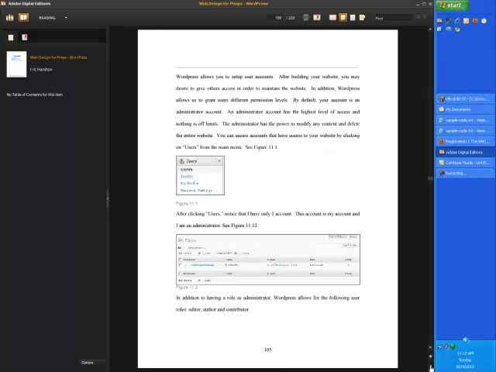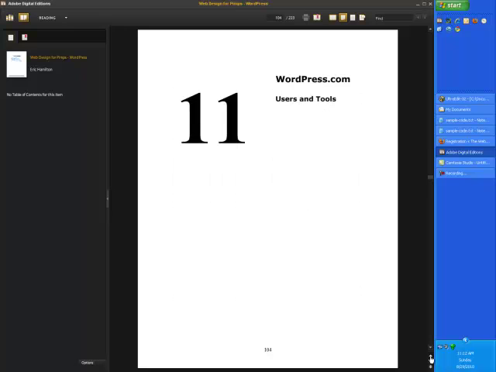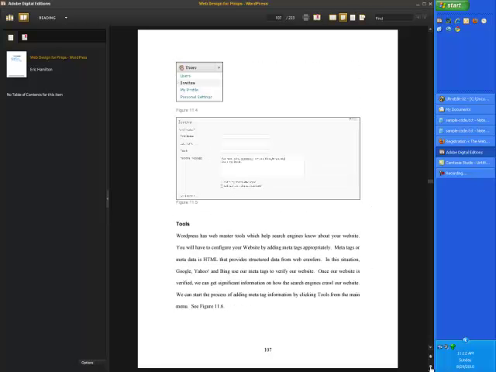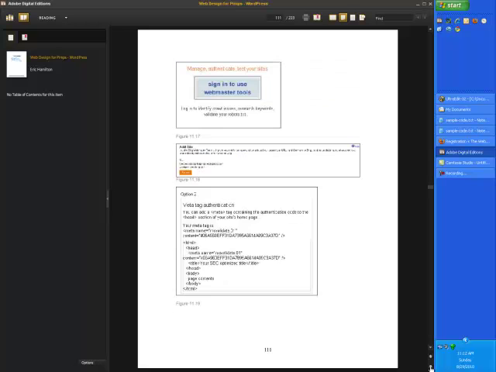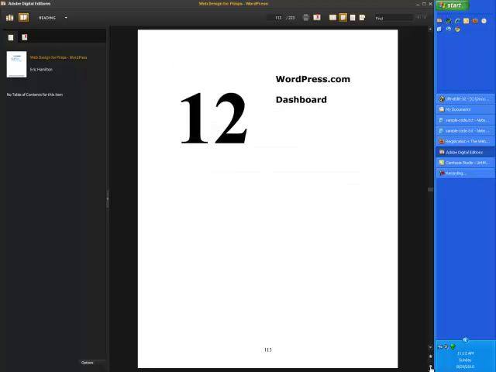And I'll just breeze through the book here. Chapter 11, we talk about how to set up user accounts and other tools that you can set up. For instance, with user accounts, you may want to set up other administration level accounts to be administrators or authors or contributors or editors, the different levels of access that you can grant, and we talk about when to use them and how to use them.